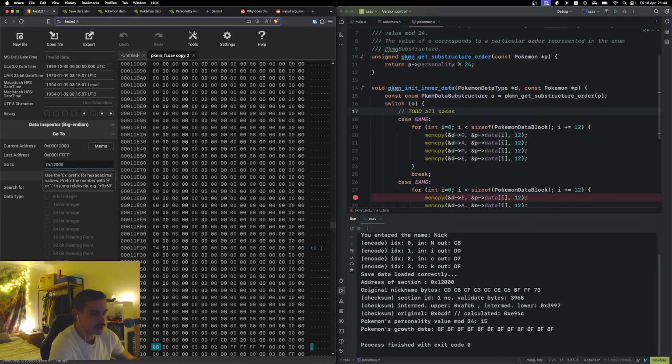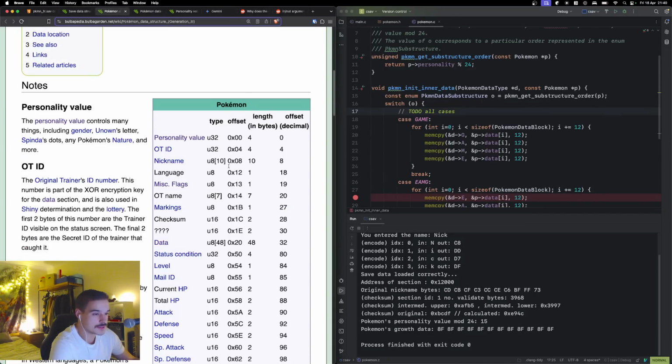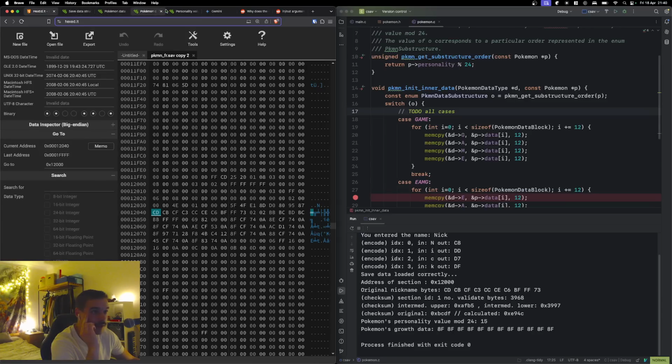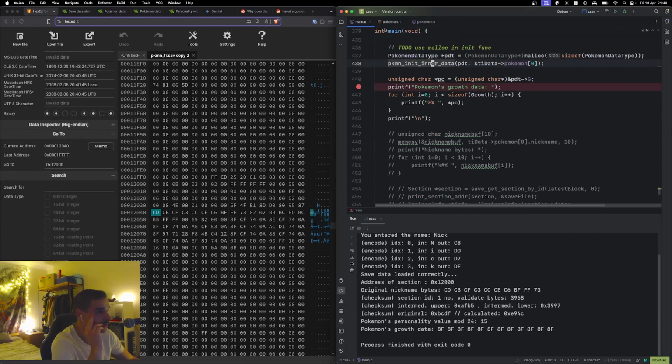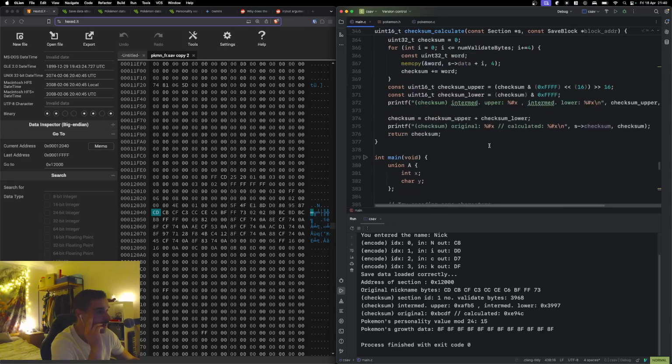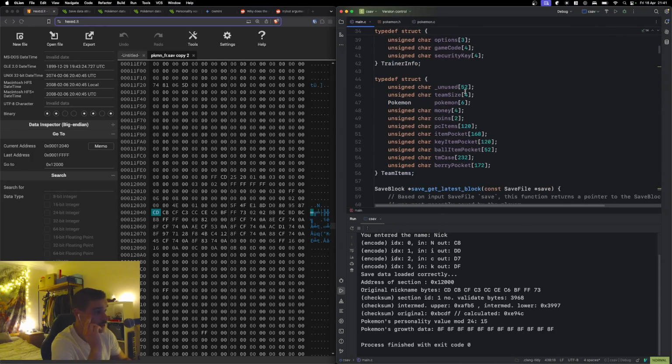So let's go back to where we were. This is our Squirtle, and there's its personality value, and then this is its nickname. So the data relative to the nickname is 20 after. And then what is our team items section?